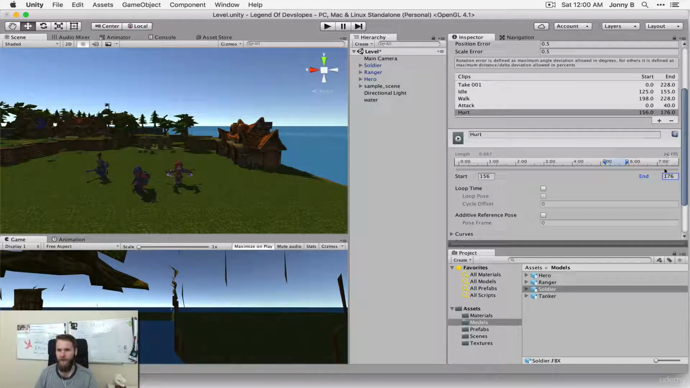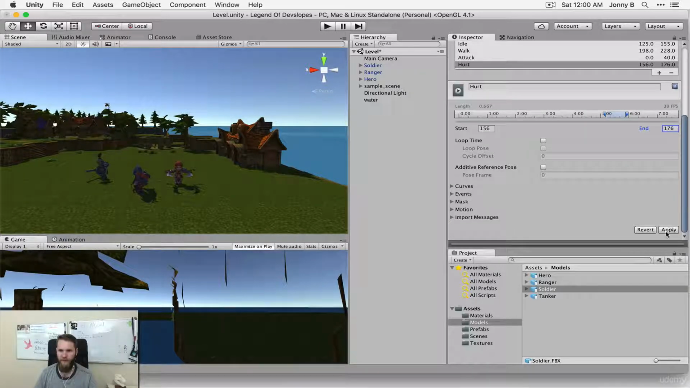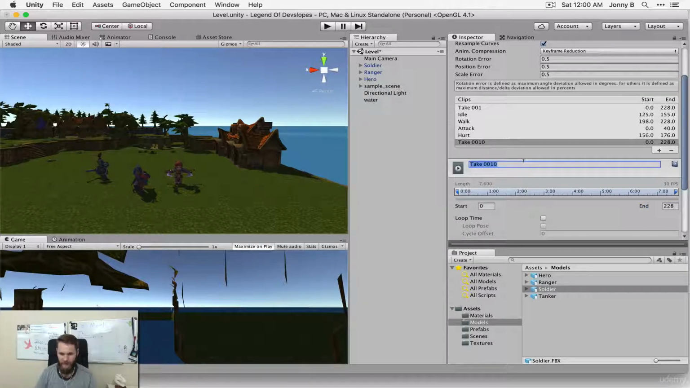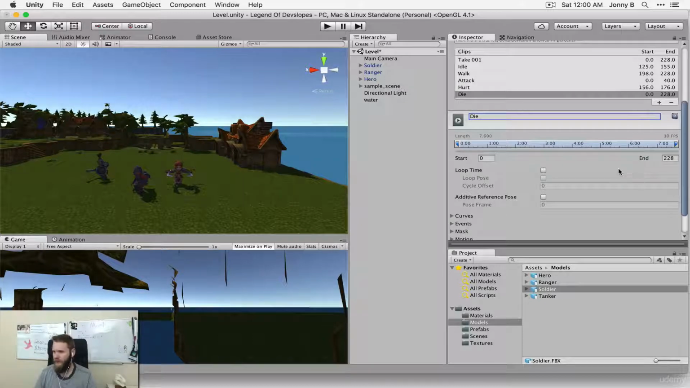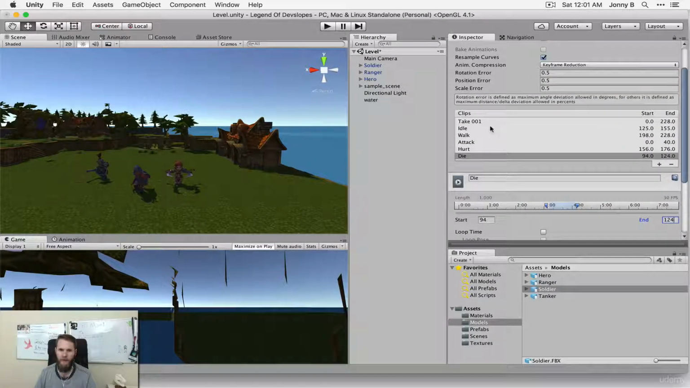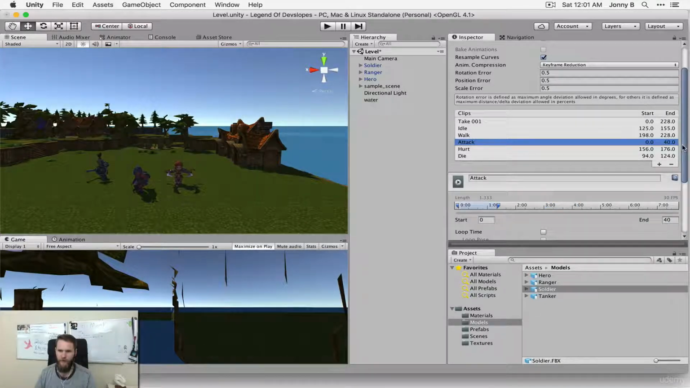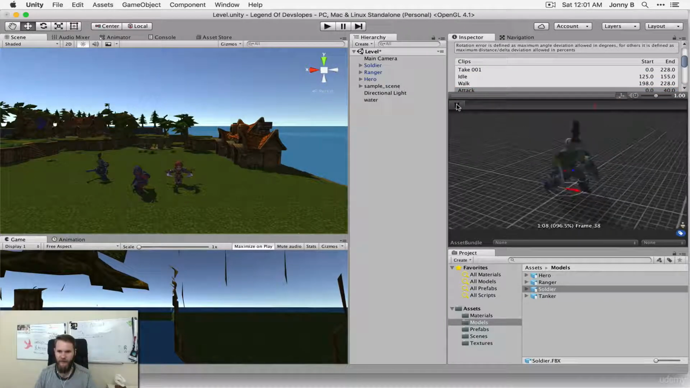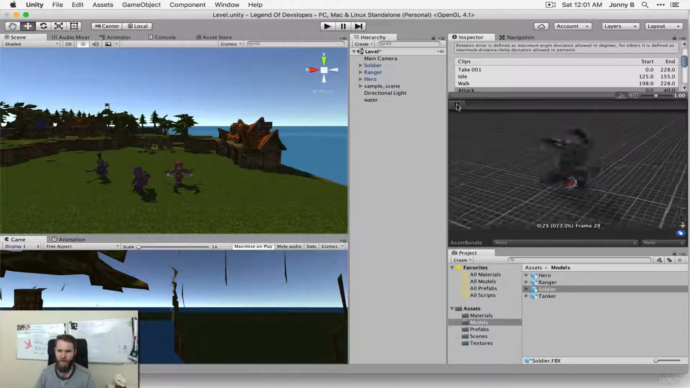Okay. And so the last one we need, let me just make sure we got this applied. So that's applied. And the last one we need is die. Return. And die is from 94 to 124. I'm going to press apply. And there we have it. We got our animations for our soldier here. Let's check out what the attack looks like. Nice. Just slicing away. Looks good.